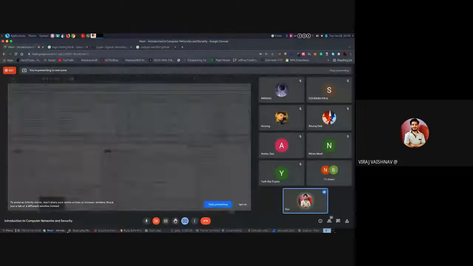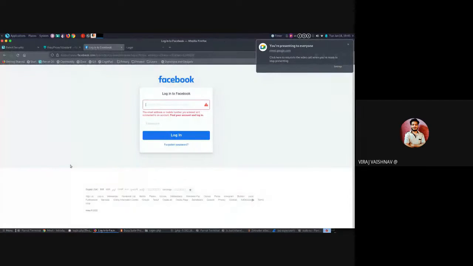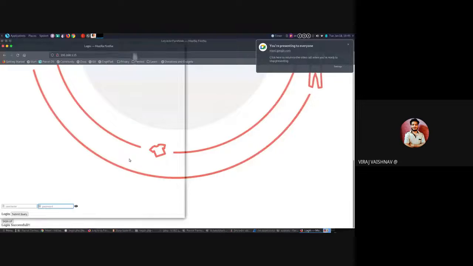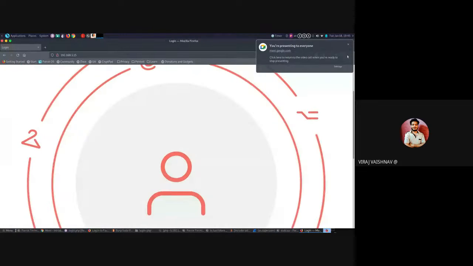And this page I created just now, where is it? So this page has very little protection, so anyone can brute force it.